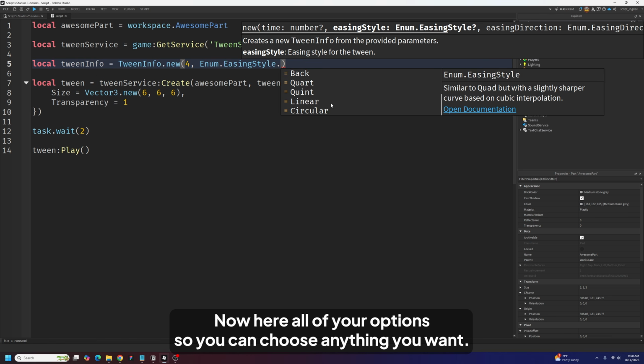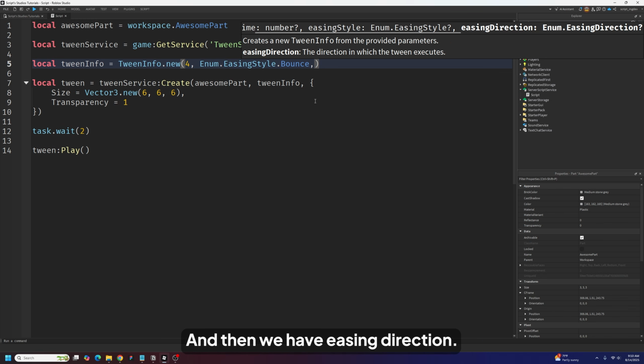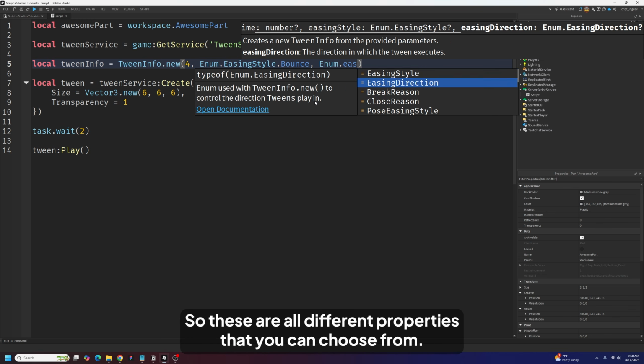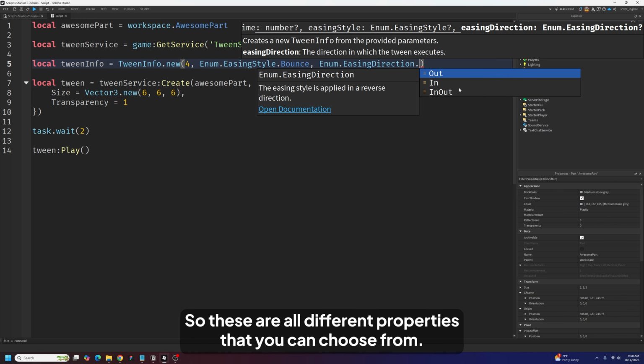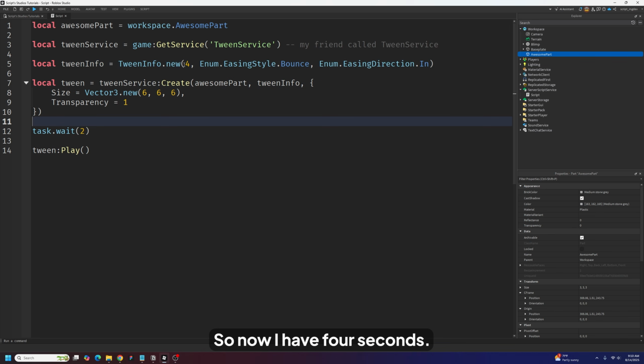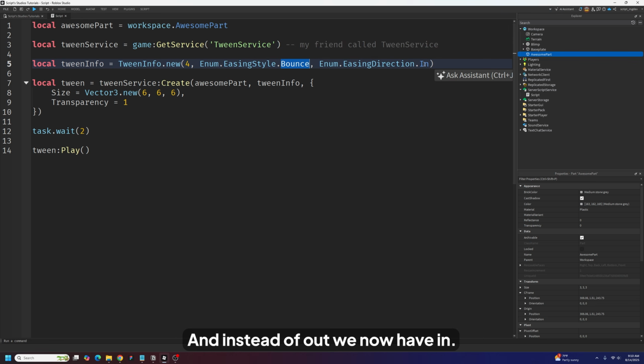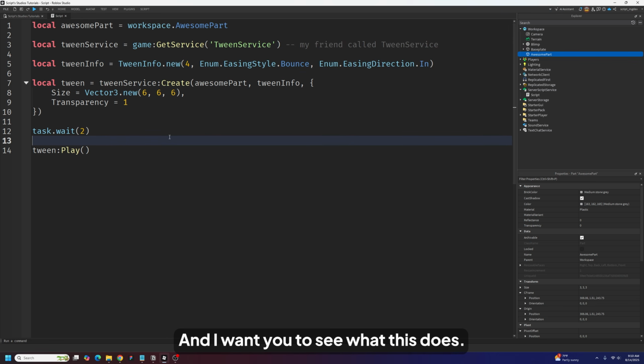Now here are all of your options. You can choose anything you want. I'm just going to show you bounce, for example. And then we have easing direction. So these are all different properties that you can choose from. Maybe I want it to go in. So now I have 4 seconds, and instead of cubic, we now have bounce, and instead of out, we now have in. And I want you to see what this does.